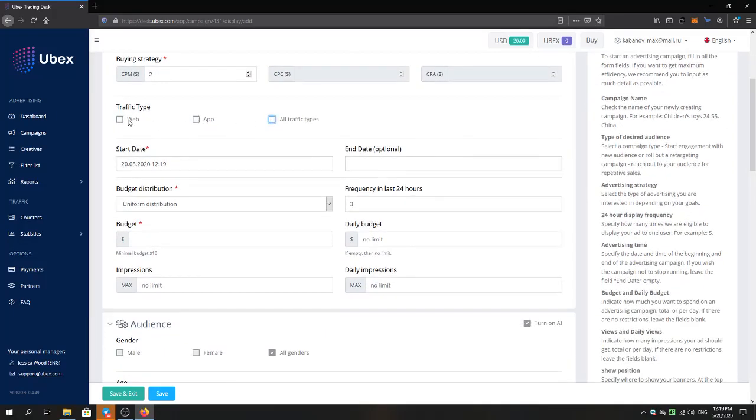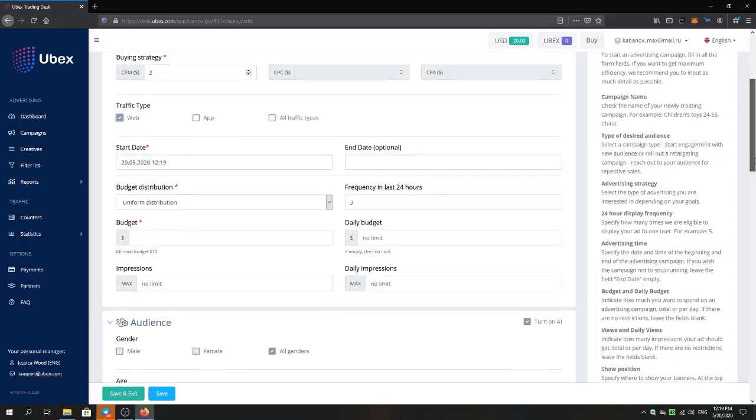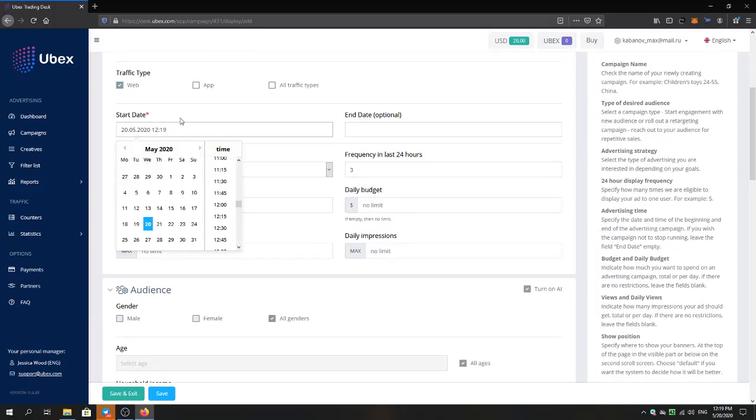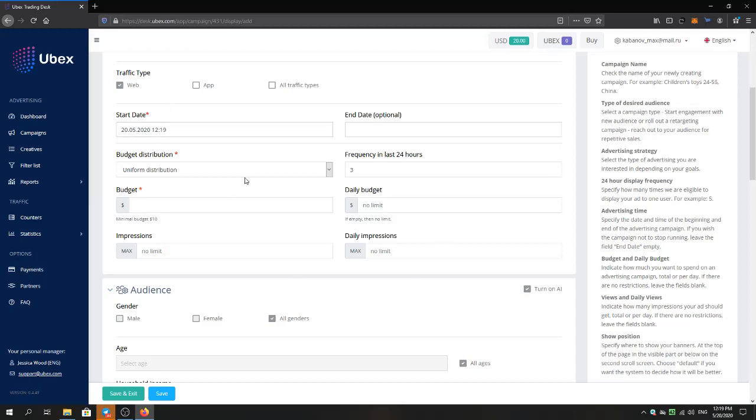And I think I don't want app traffic, I want only web traffic here. Starting date is okay. I think it's quite obvious. And frequency in the last 24 hours means how many times each banner will be shown to a particular person. 3 times for one person a day is too much, I think. We'll go with 1. Here we need to set our budget. Let's go with $10, which is a minimum. So we won't limit daily budget, won't limit daily expressions and impressions.